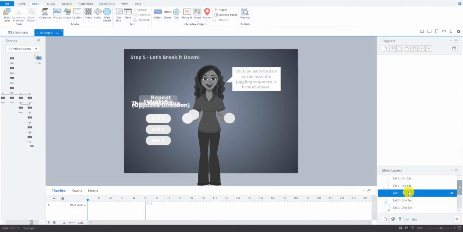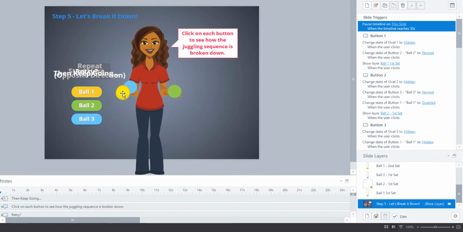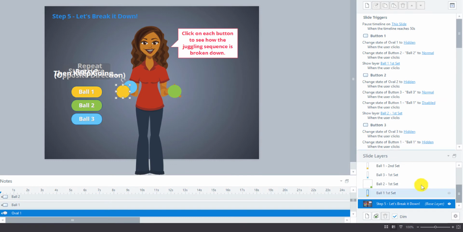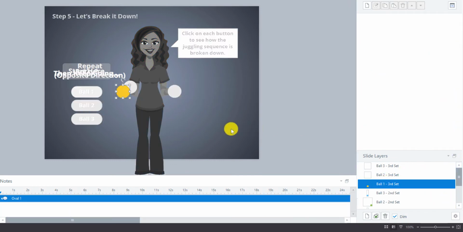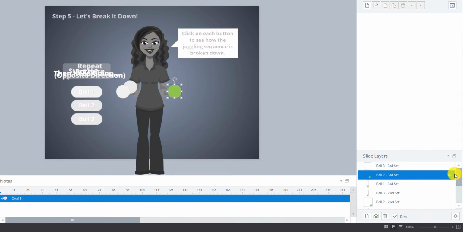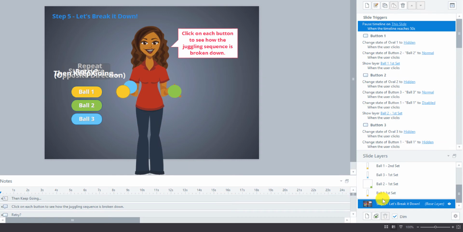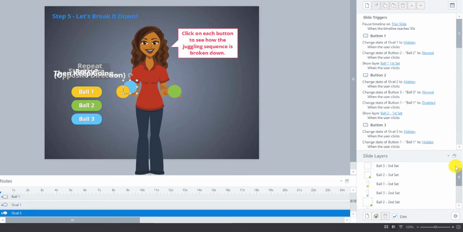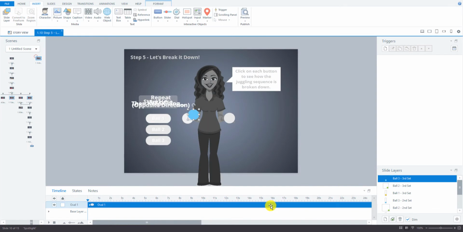Okay, and now we're going to copy, like we did before, from the main screen, the yellow ball, the green ball, and the blue ball. So let's do that one at a time. Okay, so we've copied in the yellow ball, the green ball, and the blue ball for those 3 slide layers. Now we're going to set triggers for each of those.